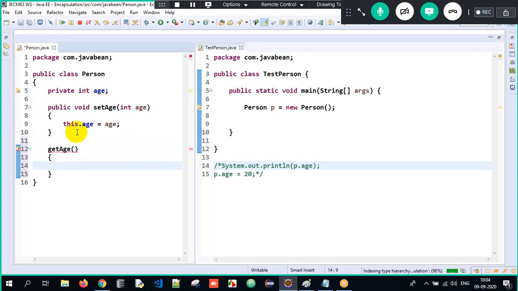And then it has to return the age. Return age. You can also write it as this dot age also. It doesn't matter at all. Okay, you can also write it as this dot age. It doesn't throw any error. And what is the access specifier? Public. It should be accessible by everyone. And what will be the return type? It's returning an age. Age is of type int. So the return type is int here. This is all about it.